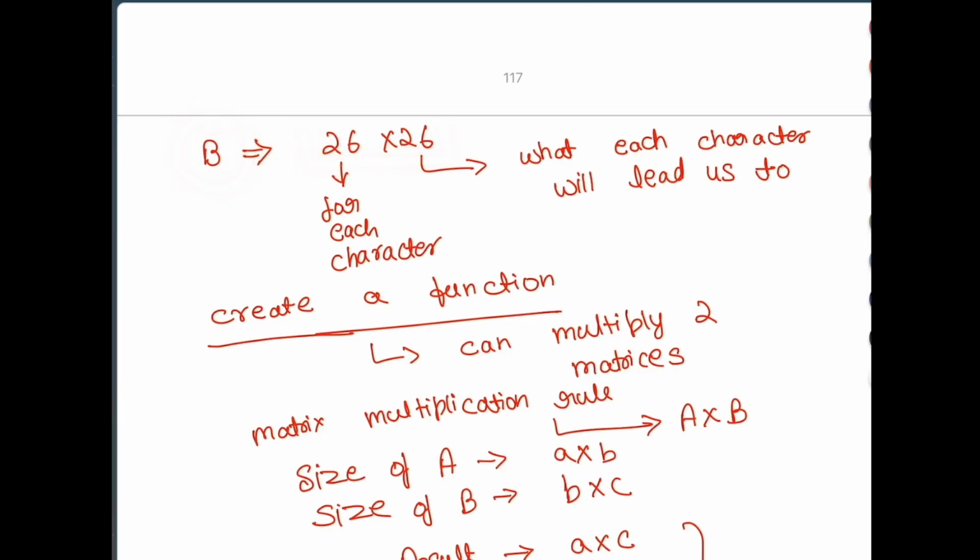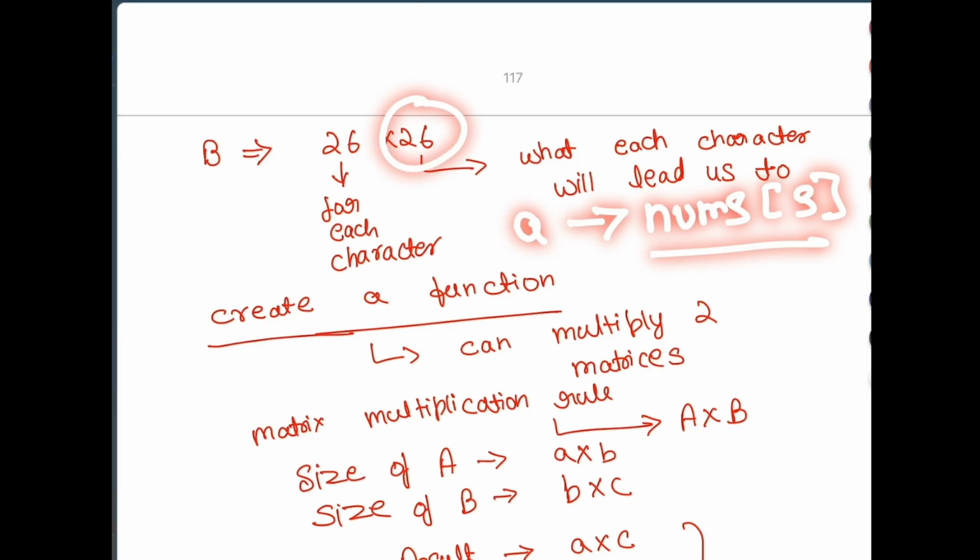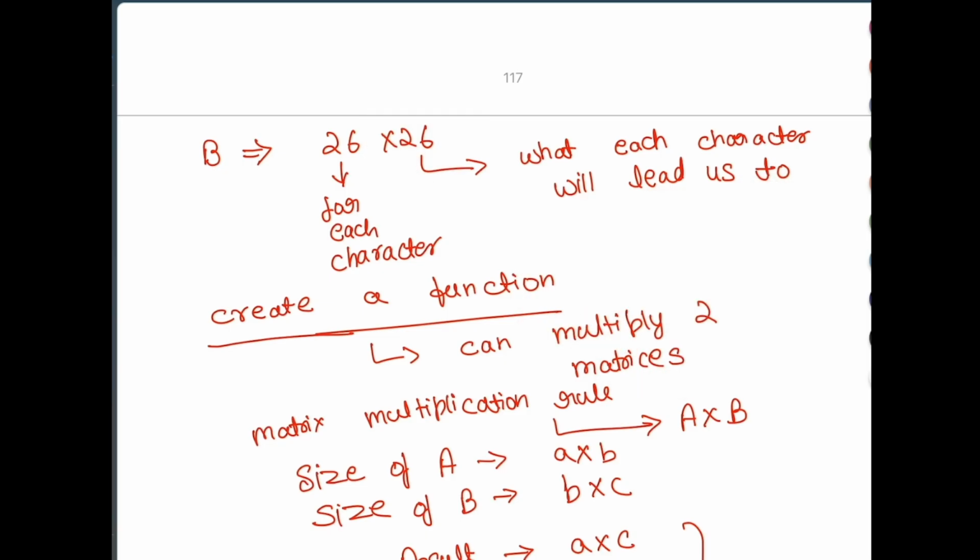26 rows. Each row is for each character A, B, C up to Z, right? And for each row there is a dedicated column of 26 length, and this 26 is representing what each character will lead us to. It means that if it is for A, and let us say nums of 0 is 3, right? So this particular column for A is going to store 1 1 1 for B, C and D. That is, A can lead us to make B, C and D. So I will show you how this array will look like.